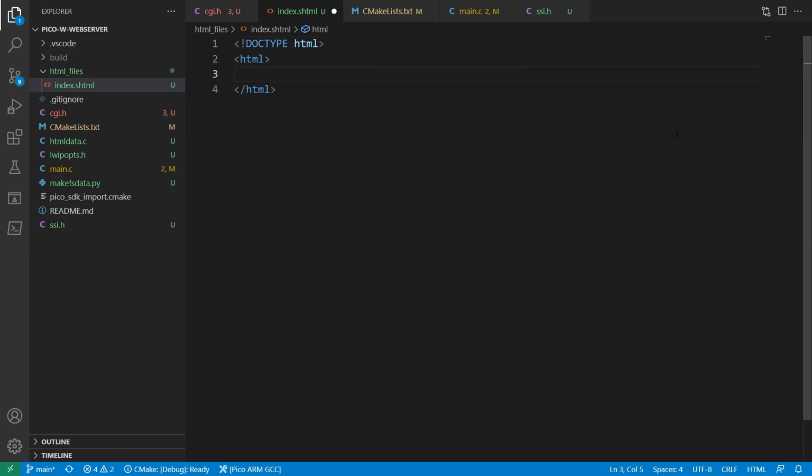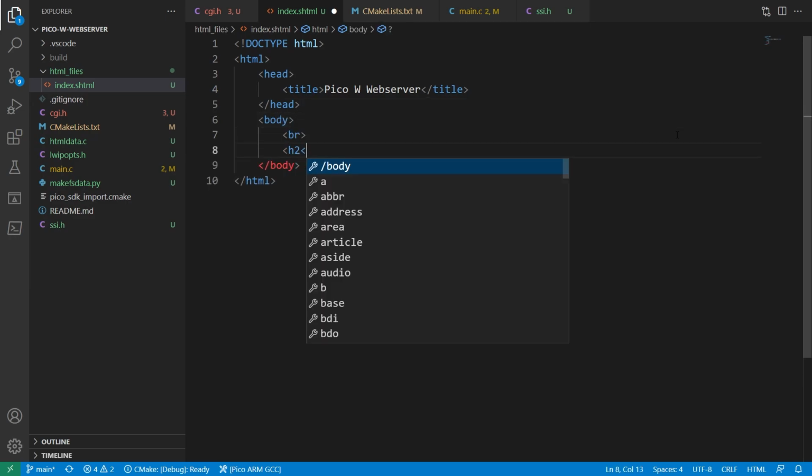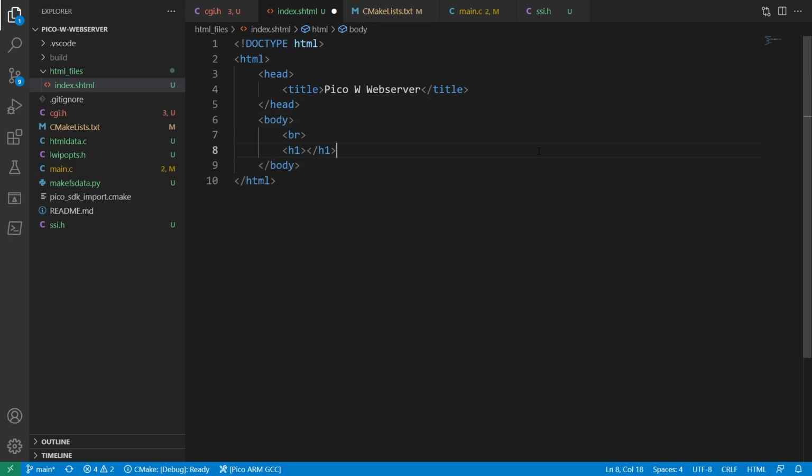index.shtml and use the standard HTML page with a title in the head tags, and then in the body we're just going to print a heading and write the bits where we want to display SSI tags. SSI tags are included using this format, and I'm going to repeat this for each SSI tag that we previously created.